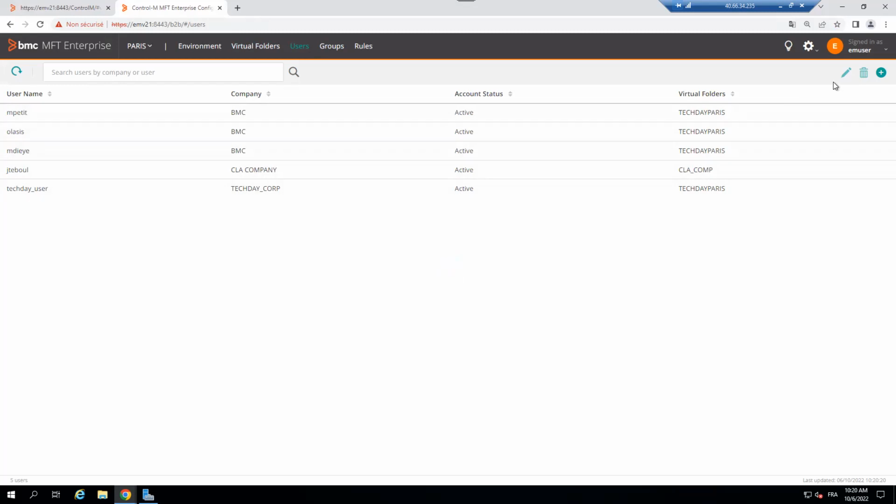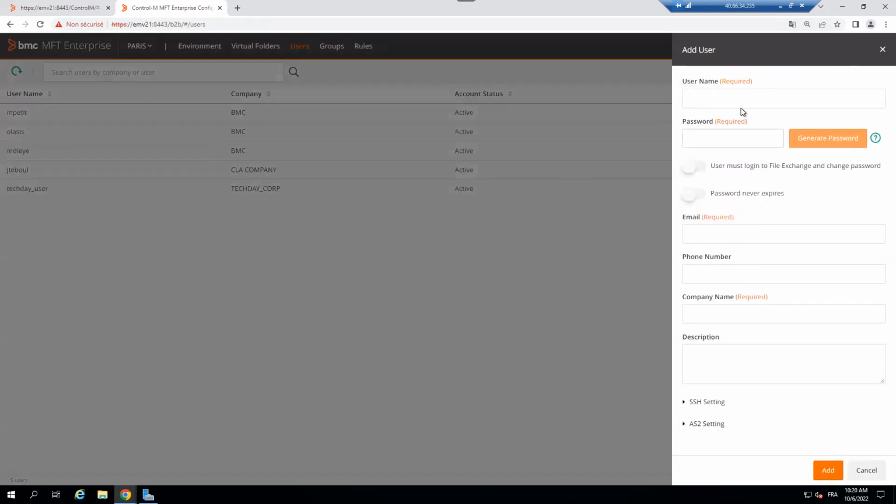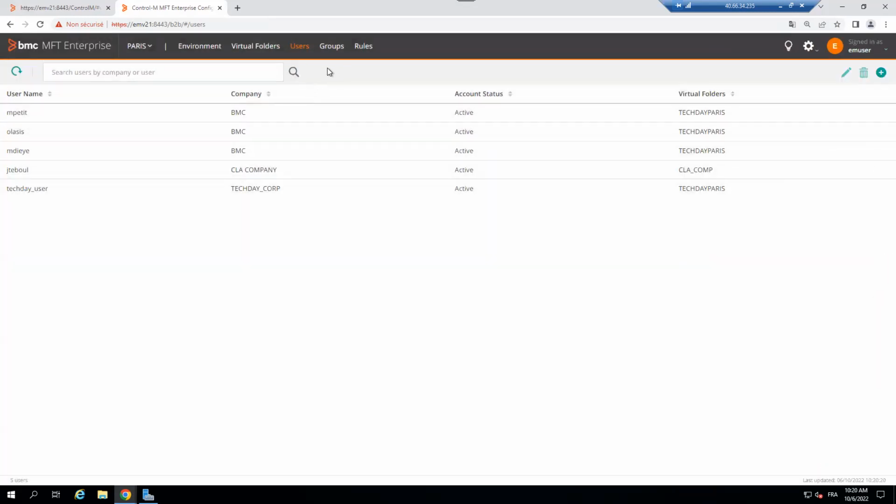If I can show you real quick how it's done. I would like to create one. I create a user, let's say total user. So you can create a password or generate a password and force the customer to change the password before accessing the B2B gateway. Okay, after everything is done, you associate the virtual folder to a customer.